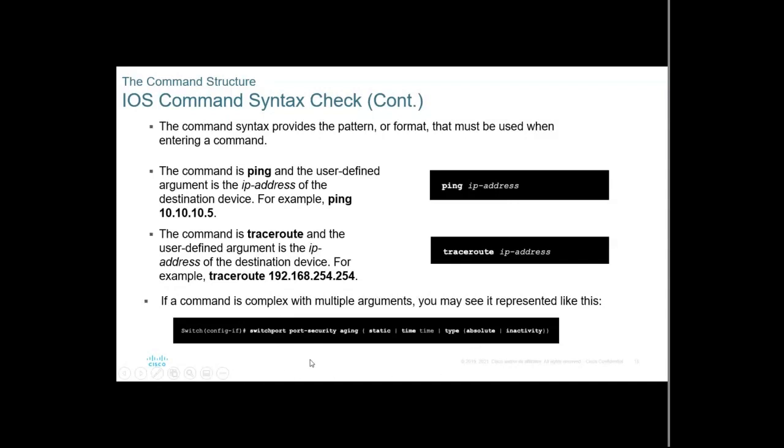So if a command is complex, then you can put multiple arguments in here. Switch port, port security, aging. So that's a specific command. You don't need to know about that just yet. It's in the future. But then you can see there's multiple different arguments, and these are choices. Okay, in these brackets, these are choices you can enter.